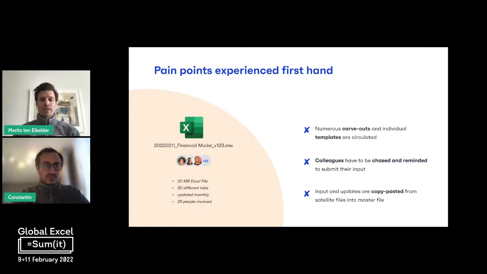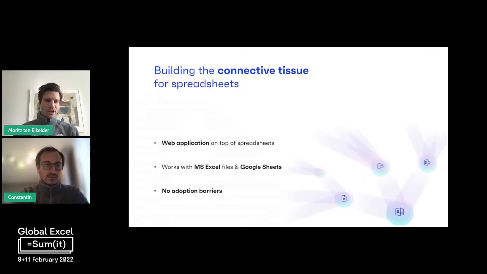Now, how do we go about this? How do we tackle these problems with Layer? We're very strong believers in spreadsheets, and we are convinced that they're never going to go away. This is why we've built a web application that sits on top of spreadsheets. Layer works with Excel and also Google Sheets. And we've built it in a way to keep adoption barriers as low as possible.